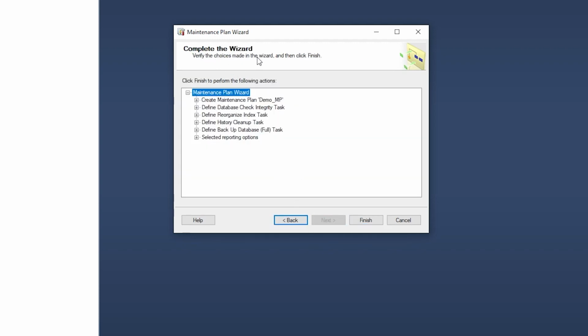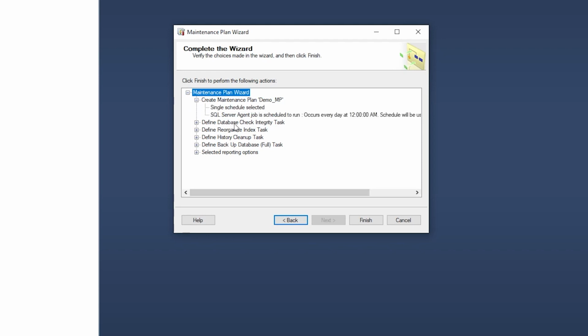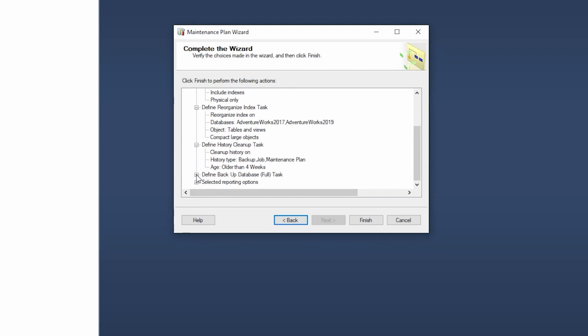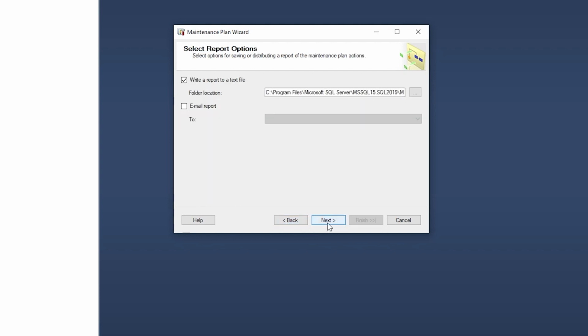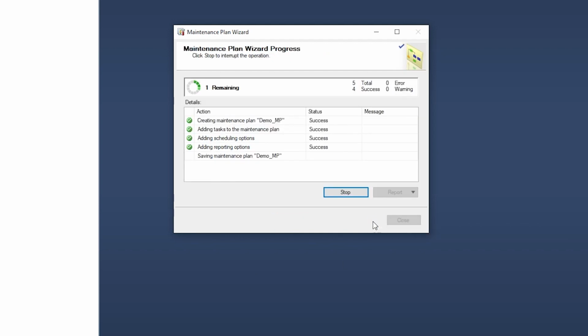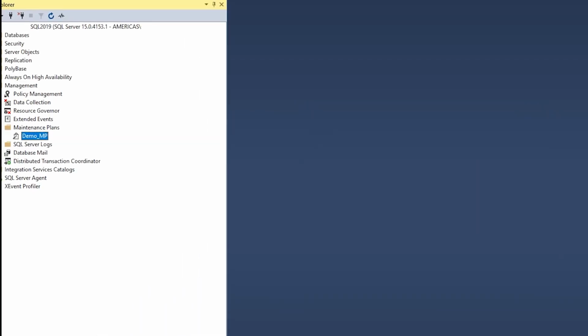So on the Complete the Wizard window, you see a listing of all the selections that you made. And obviously you can go back if there's anything that you didn't like in that selection list. So let's go ahead and click Finish. So the maintenance plan has been created. If we look under maintenance plans, we now see demo MP.